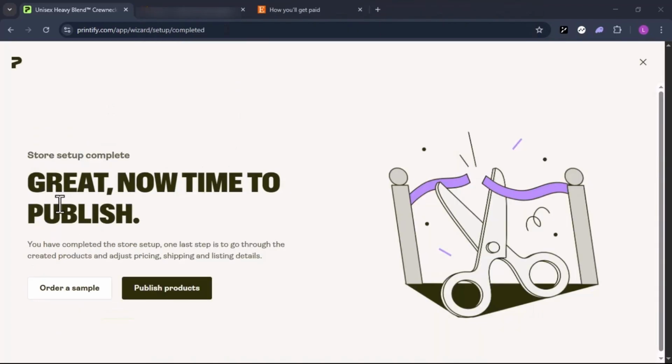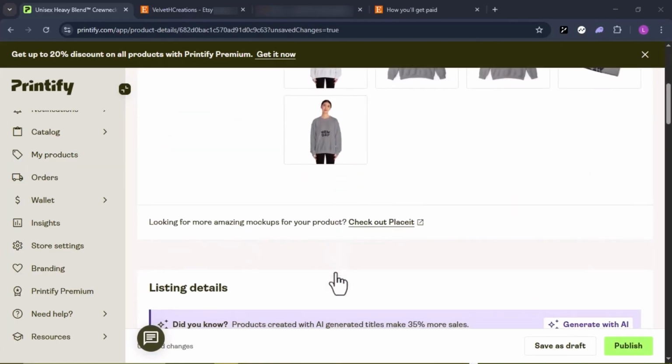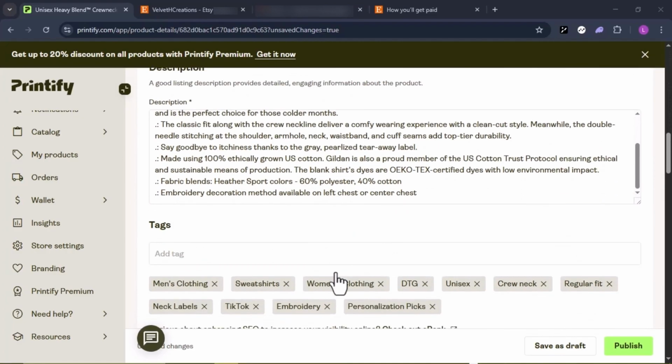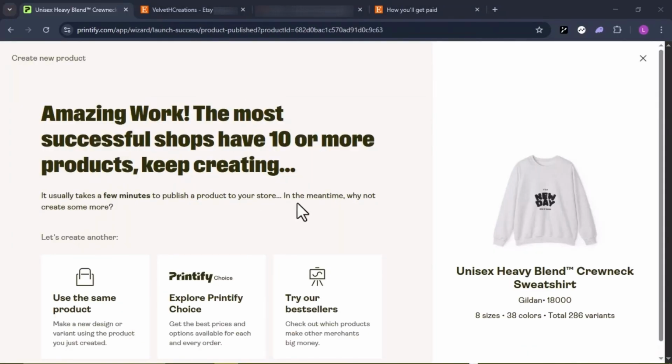Alright, so we've successfully linked our Printify account to our Etsy account. Alright, so here's your product, but if you'd like to publish it, you can just click here to publish it. So just before you publish, you can scroll down here and find more details about your product. If you're not ready to publish it, you can just click on Save as Draft, but if you are, you can click on Publish. Alright, so our product is getting published now.